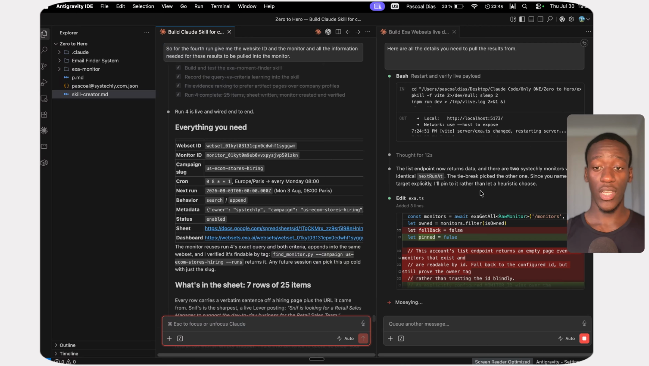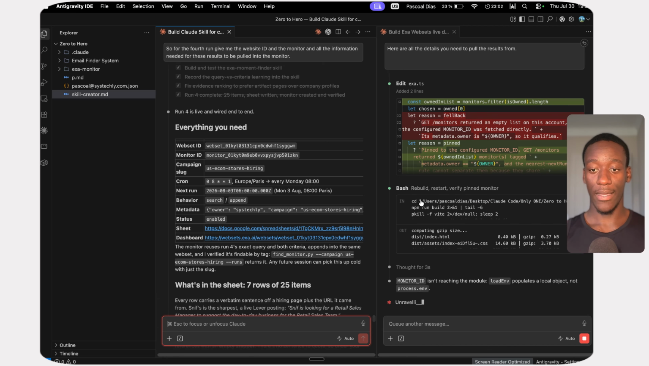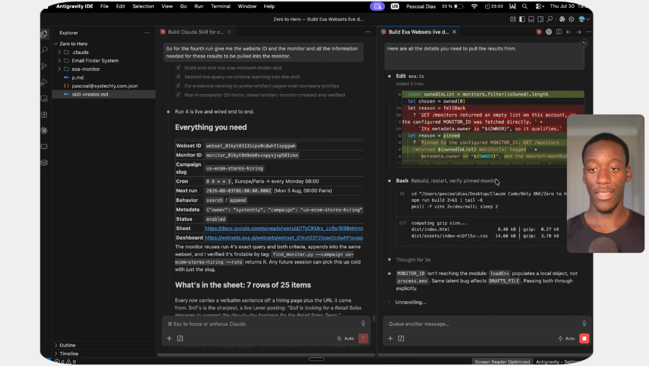And to be honest, I actually like this because it allows us to have multi-layer verification across the whole system, with the idea of making sure that we are getting qualified information in our monitor. And I'm referring to this as a monitor, but you can refer to it also as a dashboard. So as you can see, it's rebuilding, restarting, and verifying the pinned monitor.